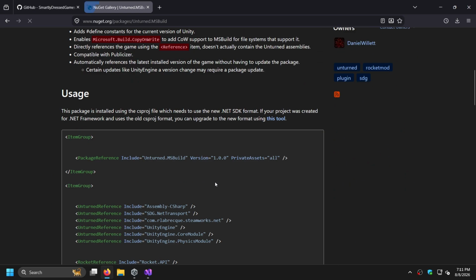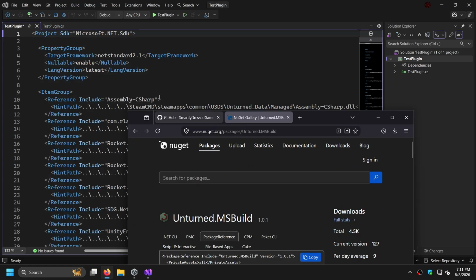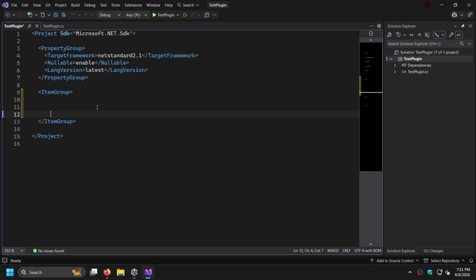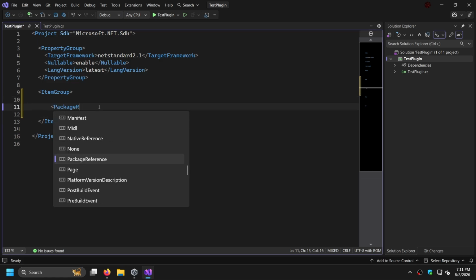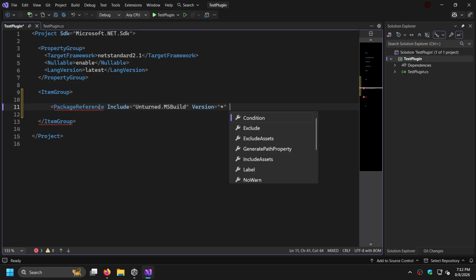So what this does is it just references Unturned's libraries for you. It doesn't actually contain the code, it just references them for you. So you can just go in here, and instead of, this is from what we just did, instead of that, you can just say PackageReference Include equals Unturned.MSBuild, Version equals, we'll just say star, which means latest.